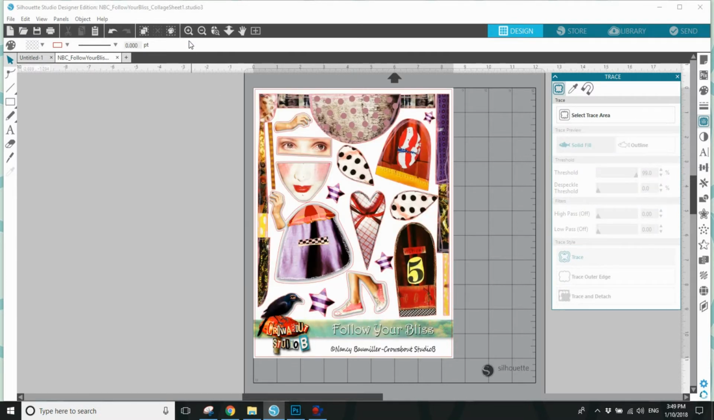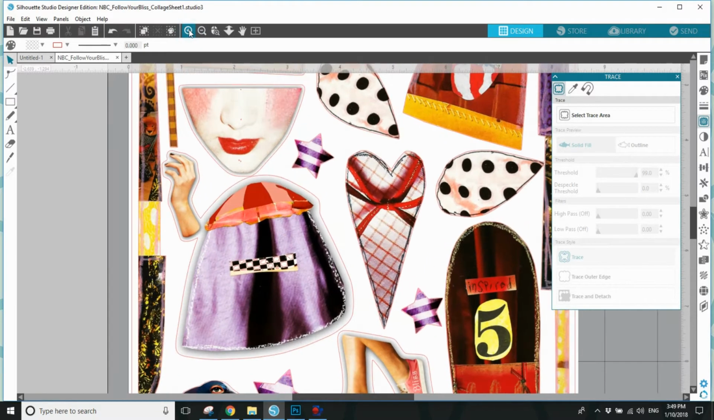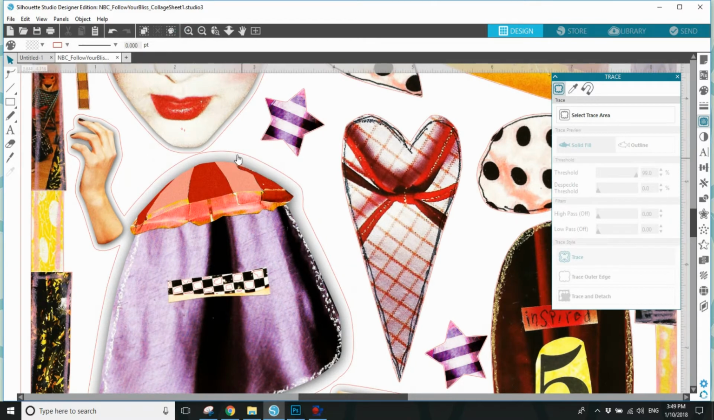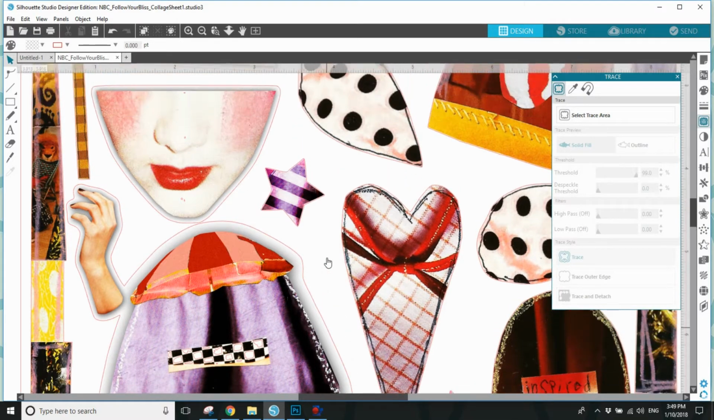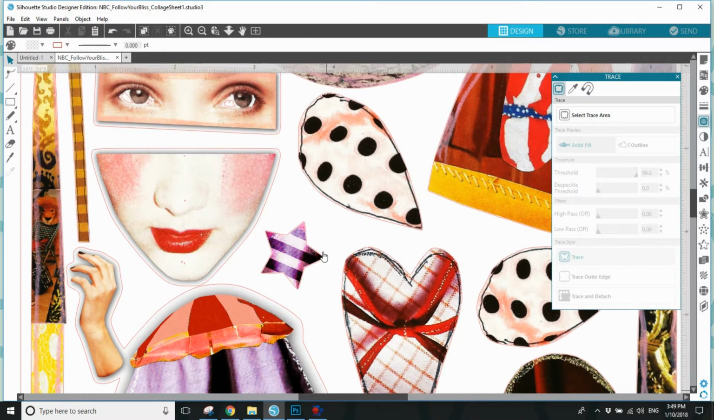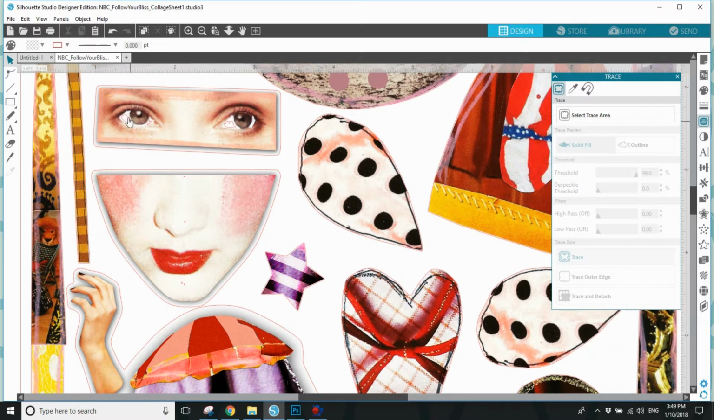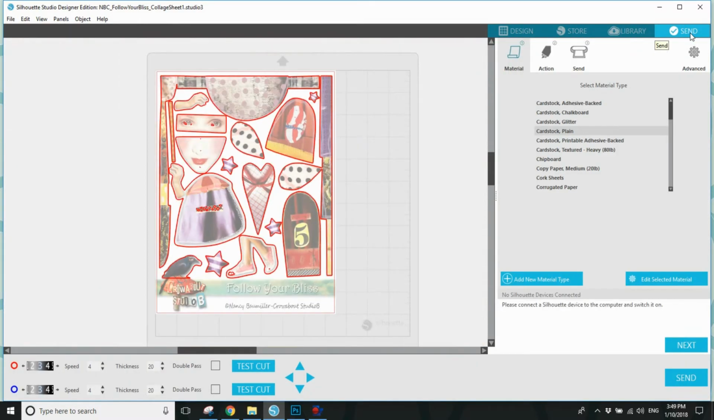Okay? Now I'm going to zoom in for you to see. You can see that right here, that's a shadow. All of these PNGs have shadows, and I can't get a proper trace. This is not what I call proper. See, it's going to cut pieces out of her eyes. It's going to cut little holes in her chin. Every little red thing.